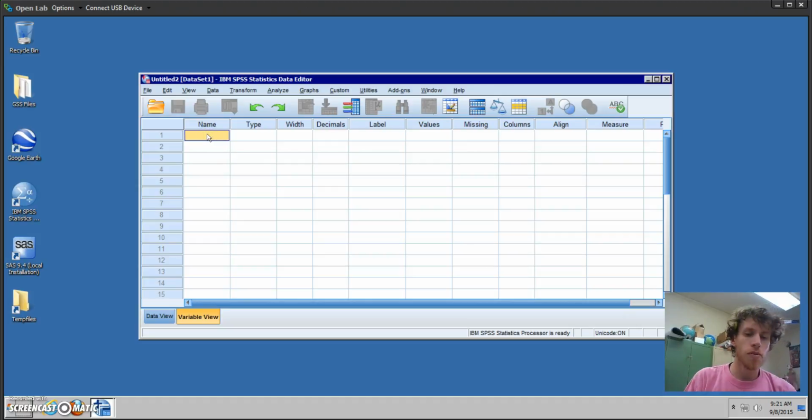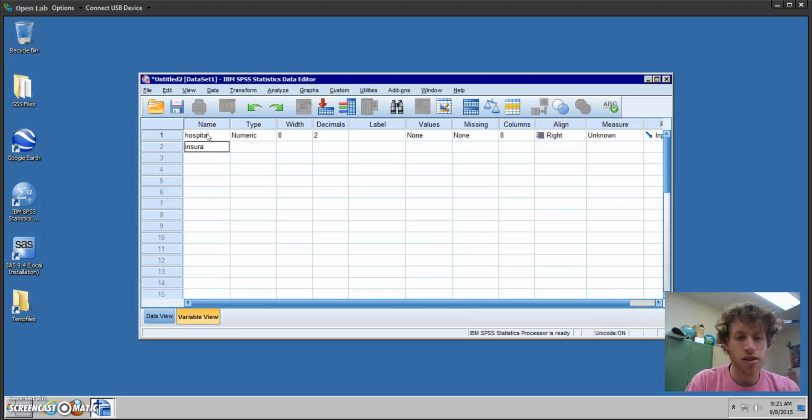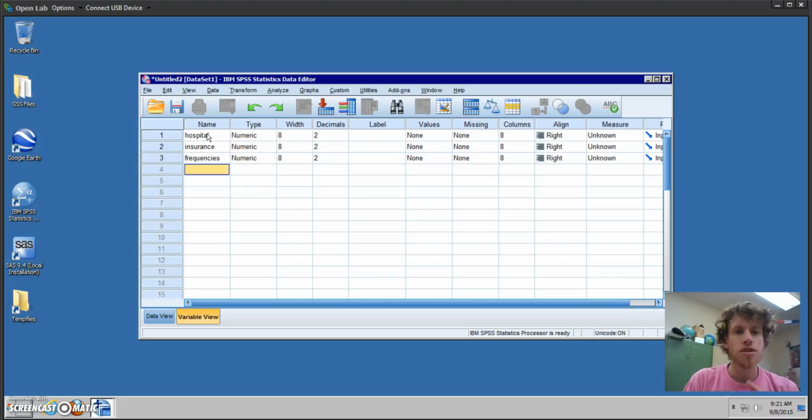And so in variable view, we have three variables in this example, and our first one is hospital, followed by insurance and frequencies. Each of these variables is going to be in whole numbers, so we're going to change the decimal spots to 0 for each of them.